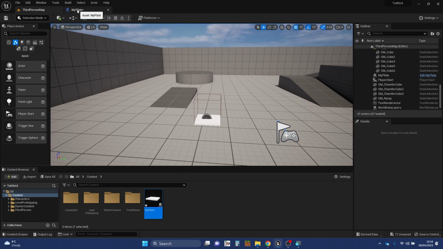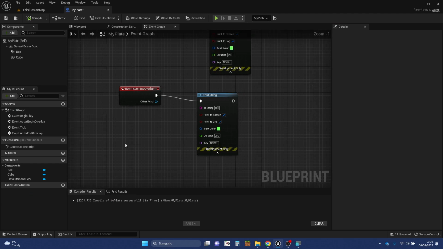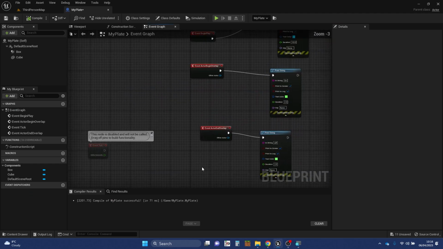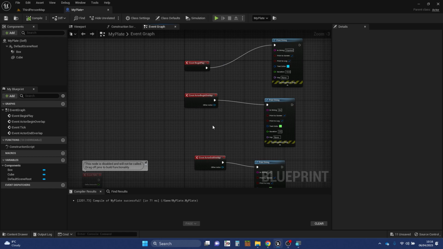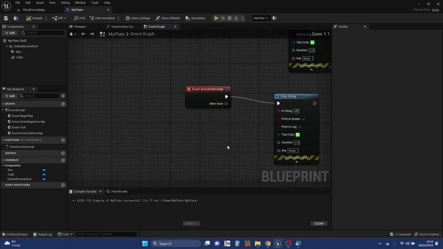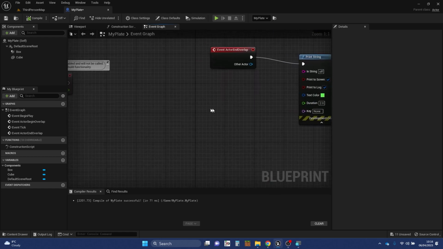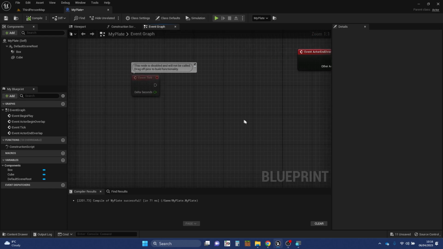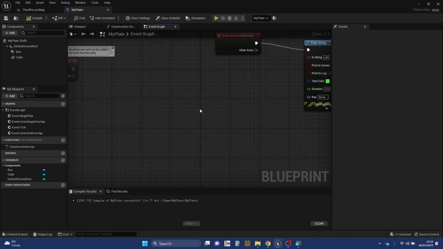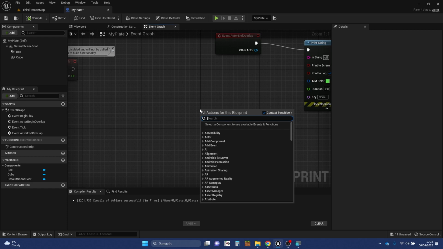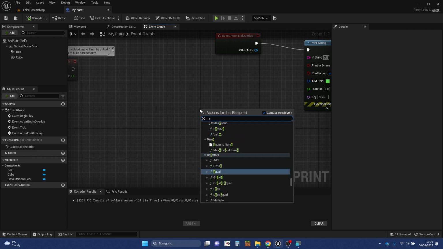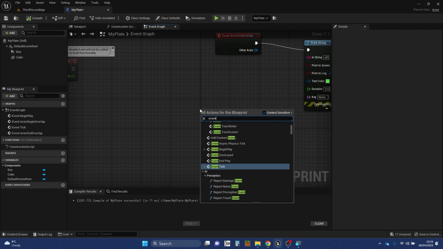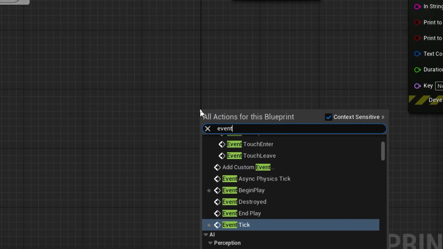Back into editing here. I just want to quickly show you I'm looking at these particular events, which are event begin play, begin overlap, actor begin overlap, actor end overlap, and we will look at event tick in a second. I'm just going to right click and type in event. If I spell it correctly, that will help. It's always the thing. I'm going to zoom in on here.